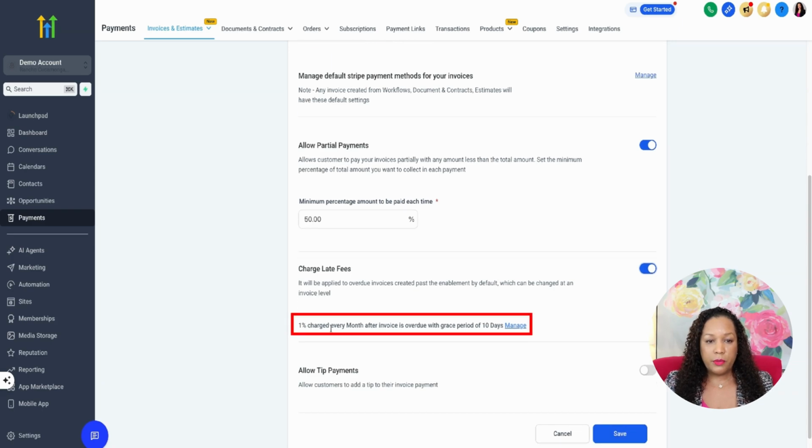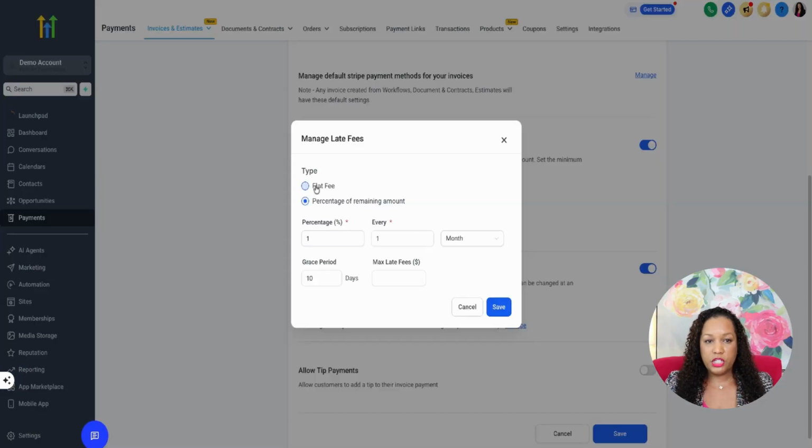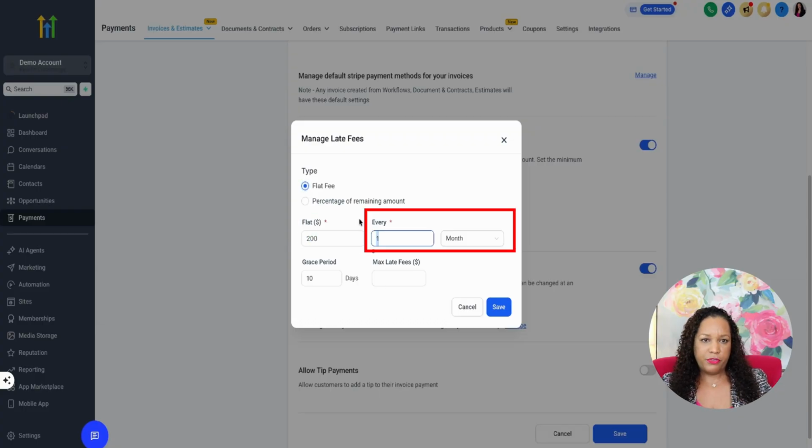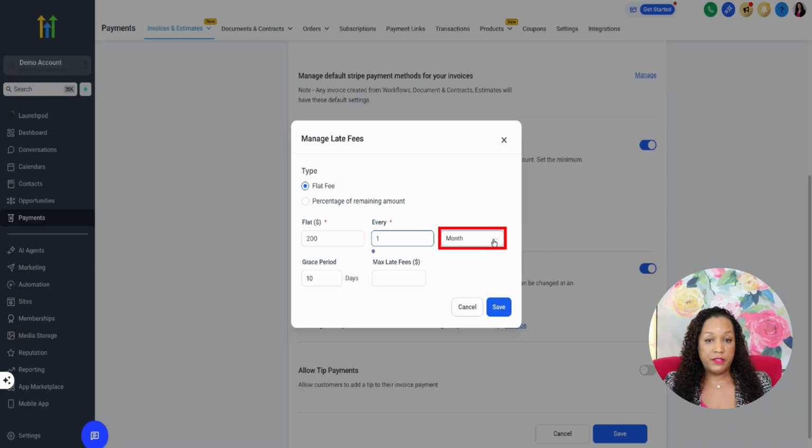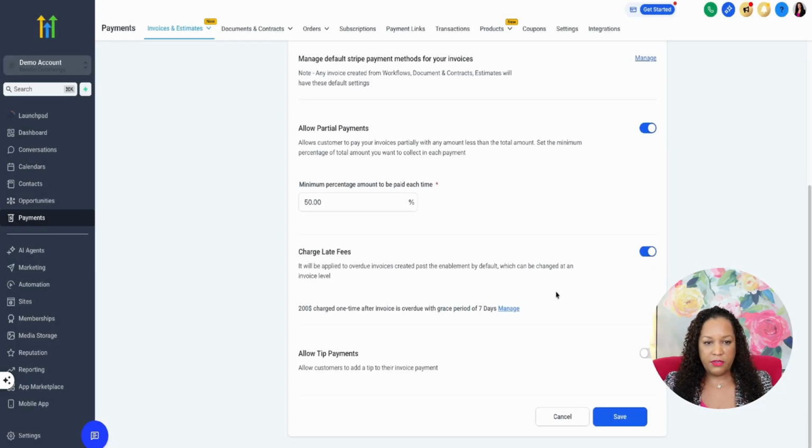And you can see here 1% is charged every month after the invoice is overdue with a grace period of 10 days. So if you want to manage that, click on manage, and maybe you just want to do a flat fee of a certain amount, and you can just go ahead and say, there's a flat fee of $200 for this particular invoice. How often is it? Monthly? Is it going to be a one-time? Maybe it's just a one-time thing. Maybe you don't want to give them a grace period, or maybe you just want to have a 7-day grace period. And what is the maximum late fee? So you can go ahead and save your settings there.